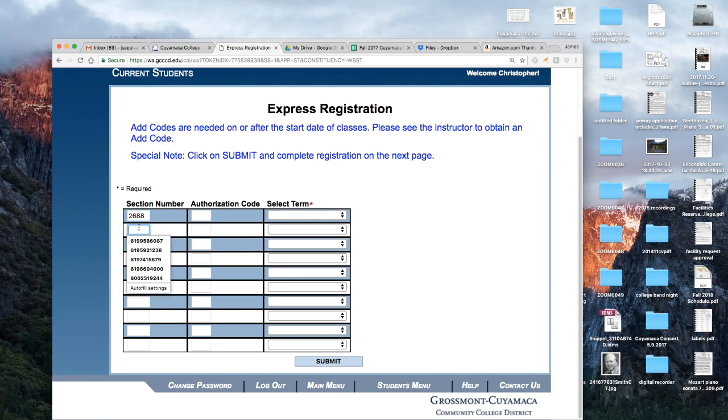Second semester is 2693. Third semester is 2700. I'm just double checking these. And then fourth semester is 2701. So you put in that section number depending on which semester you're taking. The add code is the four-digit code I gave you. So you'll put in that code and then you'll select fall semester.